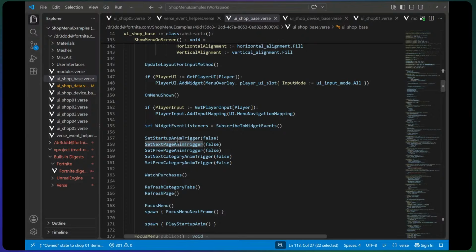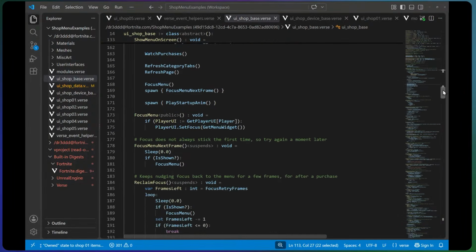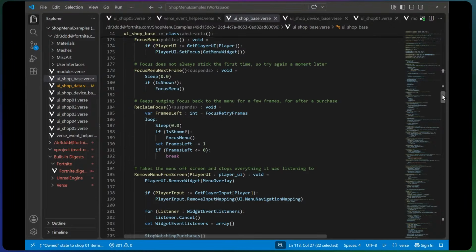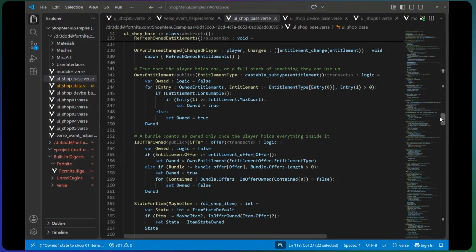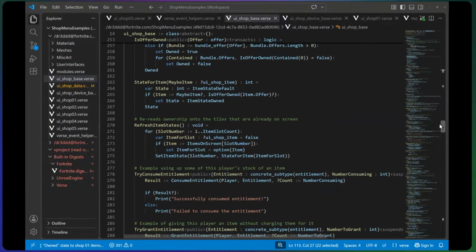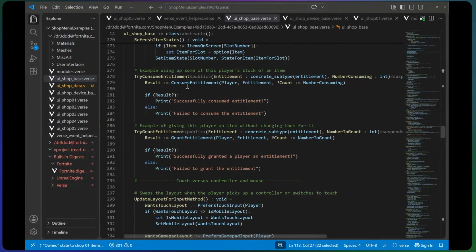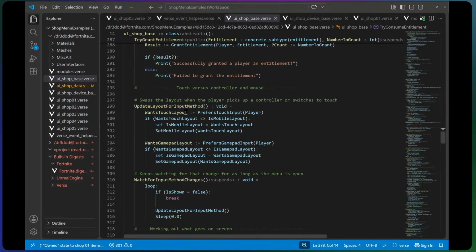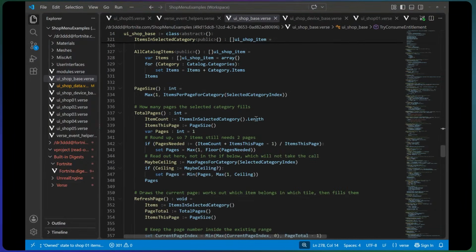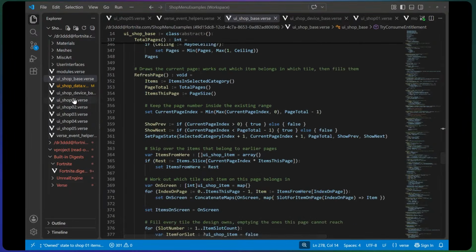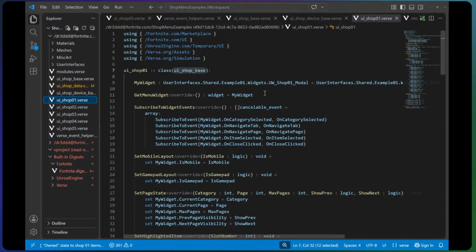Okay. So yeah, this class certainly is pretty in depth. So these are functions we call for granting the entitlement, or consuming an entitlement for consumables. Okay, so let me jump to one of the subclasses of these, because it should be a lot smaller actually. Yeah, it is. Okay, so this is that first shop. This is the most complicated one, right?